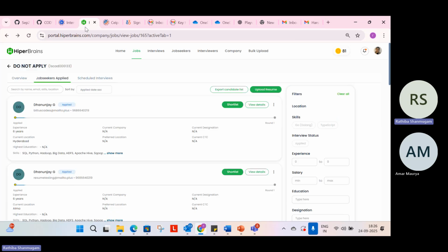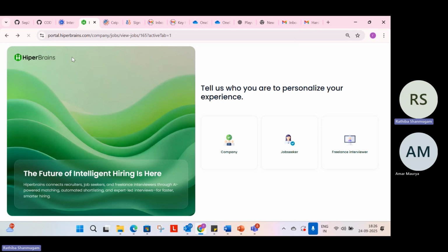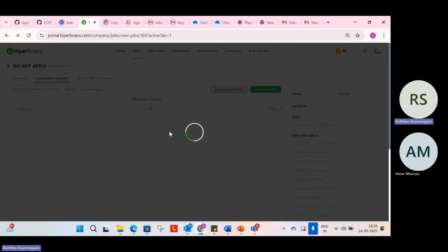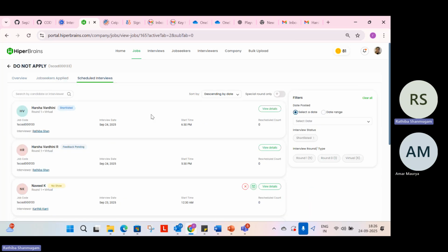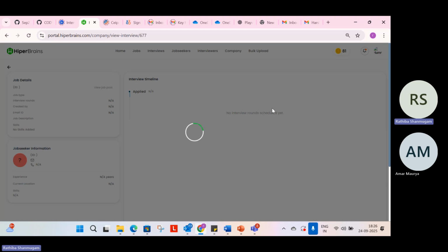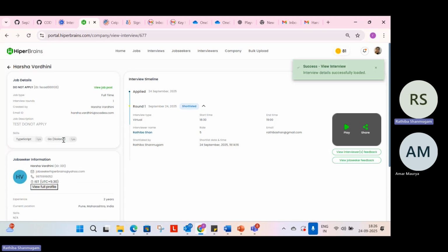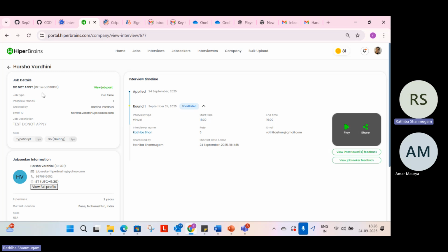Once the interview is done, they can come to this Hyperbrain portal, and after a few seconds, you can go and see the recordings. This is the interview we just had. You can see the timelines: who the candidate is, what the job details are, when the candidate applied, and when the first round was scheduled and conducted.